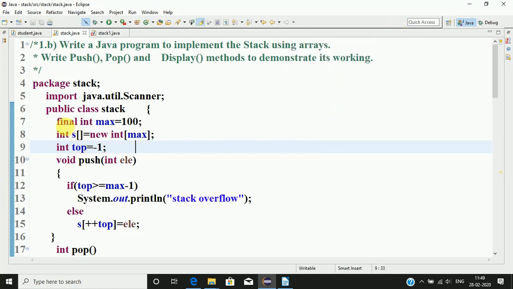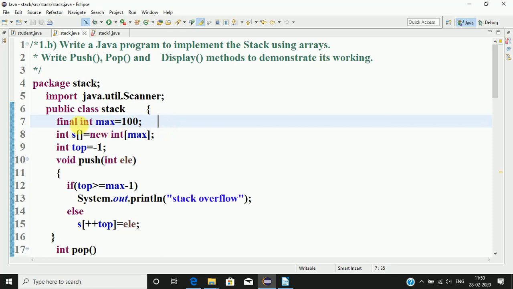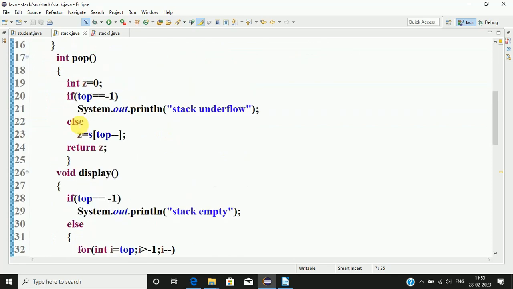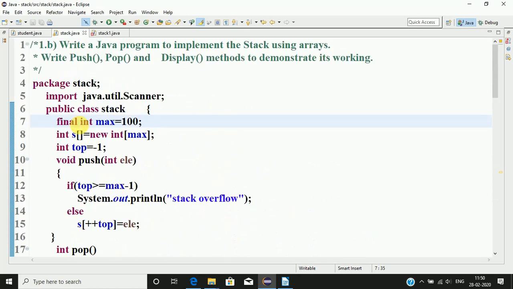One more thing I want to tell you: the final. This final is nothing but a keyword. If you want to keep the value 100, that is the size of the stack, constant, so that it is always 100 and should not be modified by any other non-class function, then I will declare that variable as final here. And this is how the execution of push, pop and display takes place, and this is the implementation of the stack operations using a Java program.